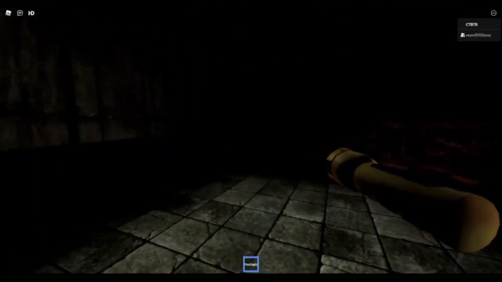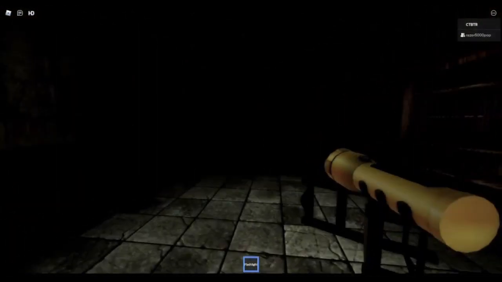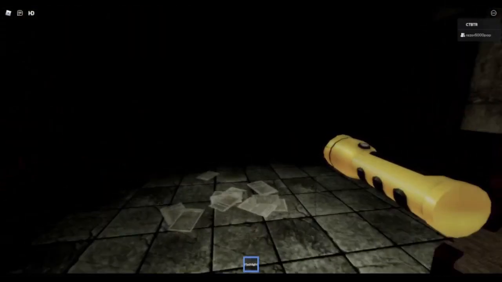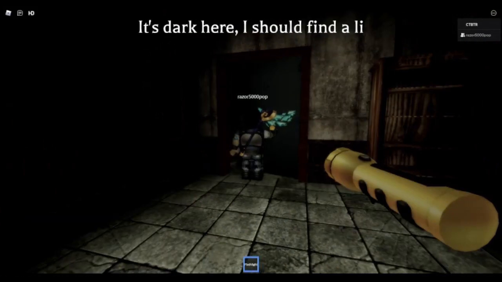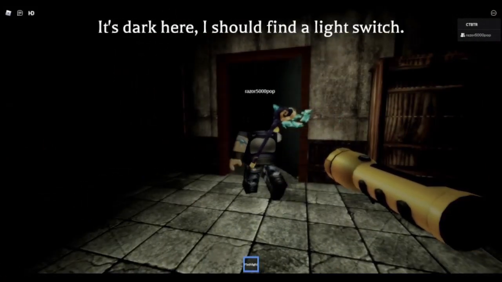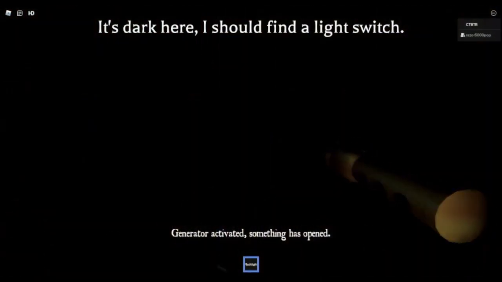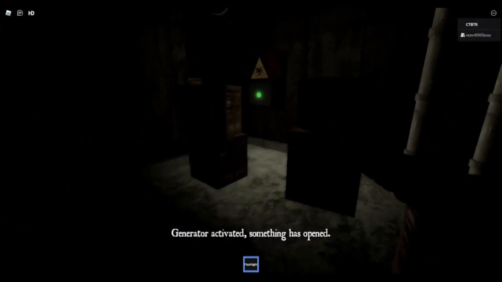Okay, so this is just legit a hallway. Just to let you know, you're supposed to find a generator and stuff. It's dark here. I should find the light switch. Okay, so that's one of the. Oh my god, the lighting's not working on my flashlight. Shit.